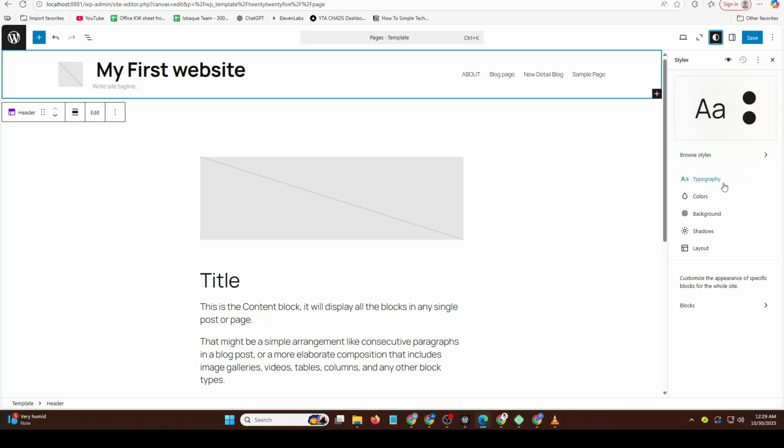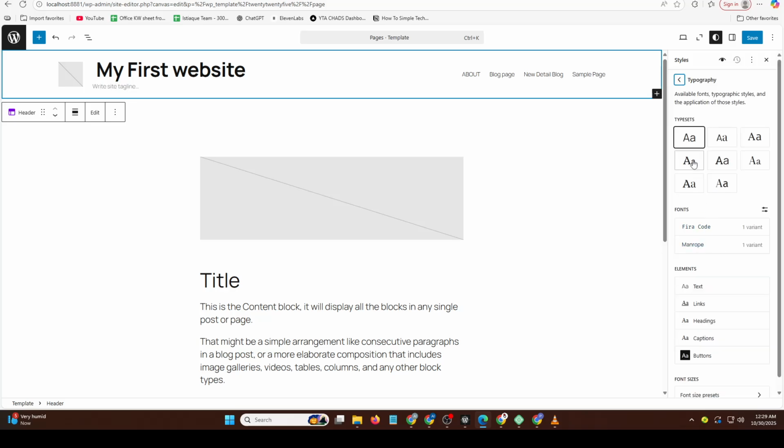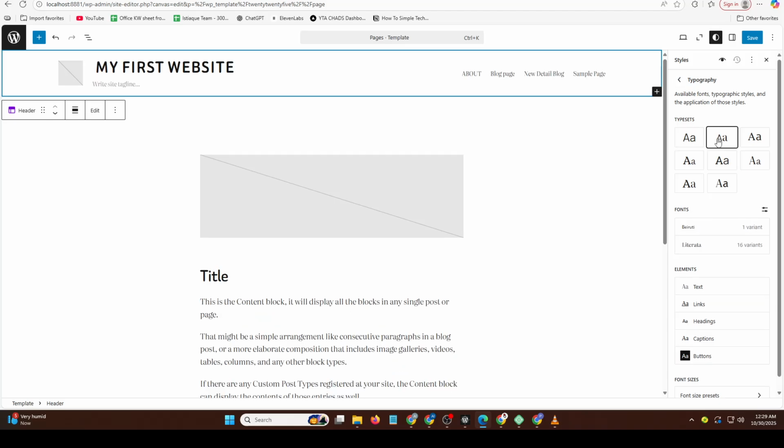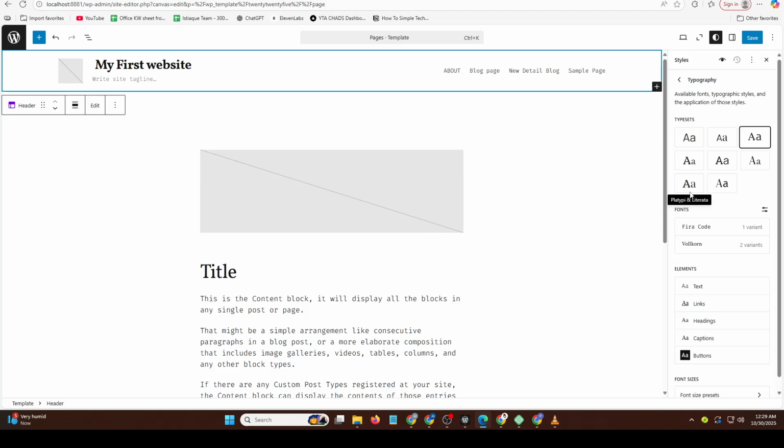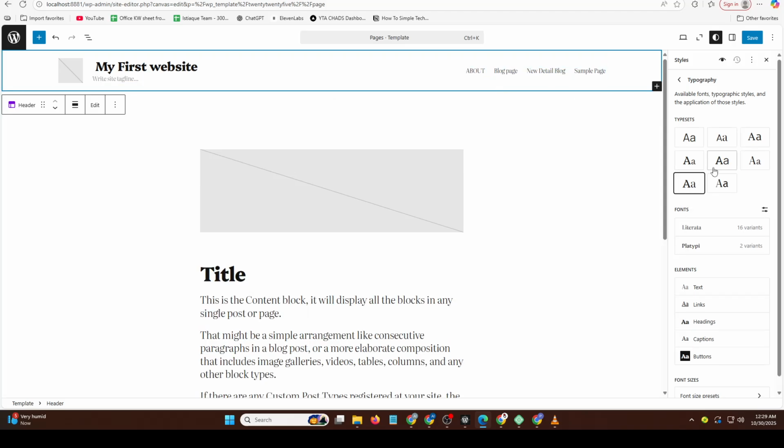Adjust typography within the Styles tab. Find the Typography section. Here, you'll see controls for your menu text size. It could be a slider or an input field. Simply adjust the size to your liking, and you'll see the changes in real time. Play around until it looks just right.